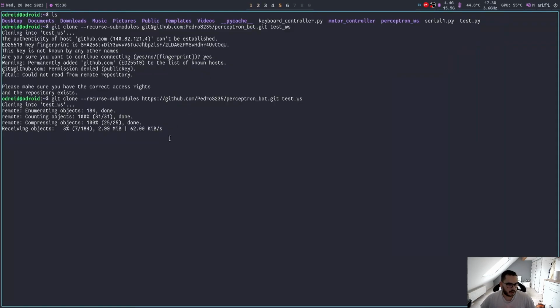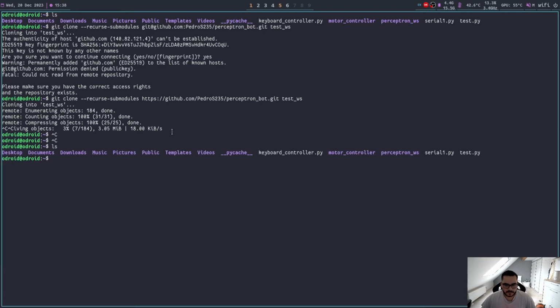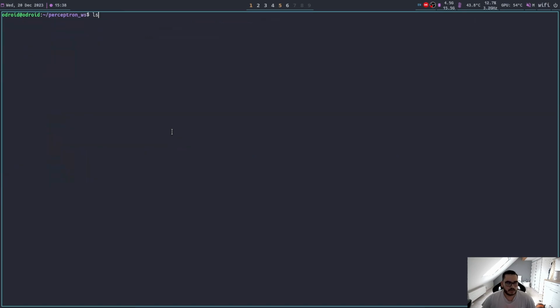Either way, this will clone. This will take some time, because the Ethernet is not that fast with the Wi-Fi I have. But either way, if I go to this Perceptron workspace and, oh, never mind. Actually, I did clone the Perceptron workspace. My bad. But I mean, you can do both. It's as you want. So if you clone the Perceptron workspace, the same procedure happens.